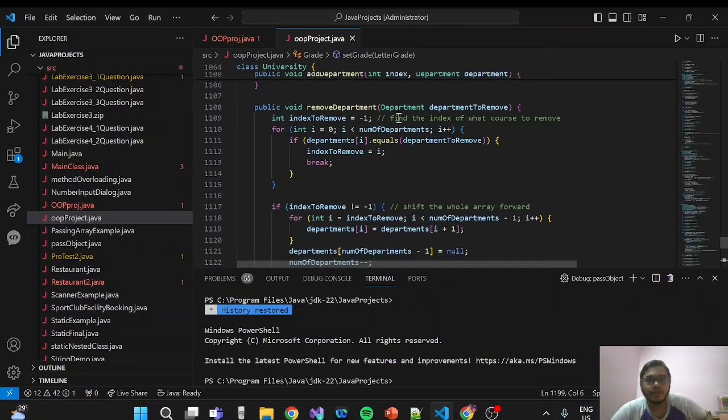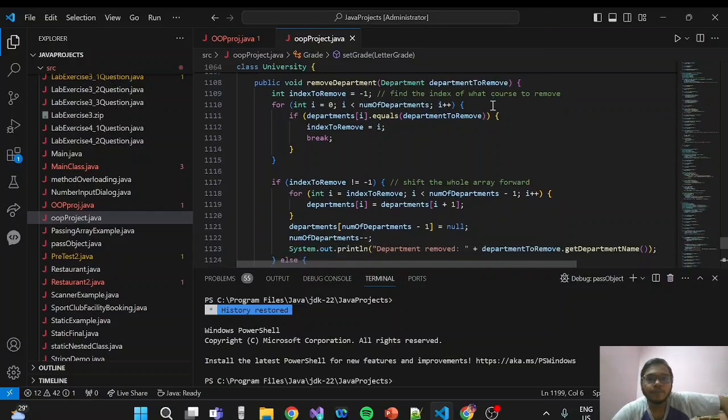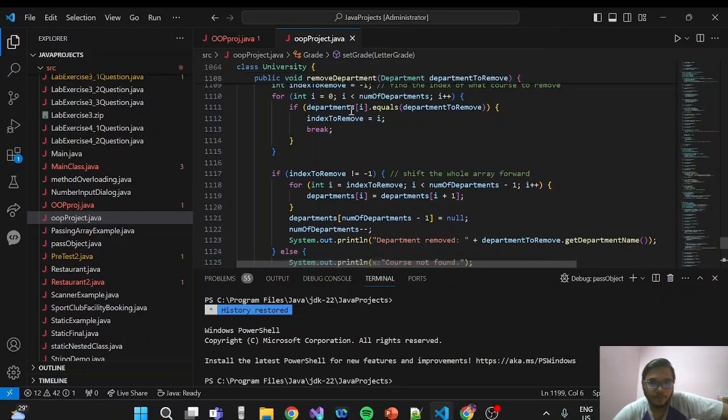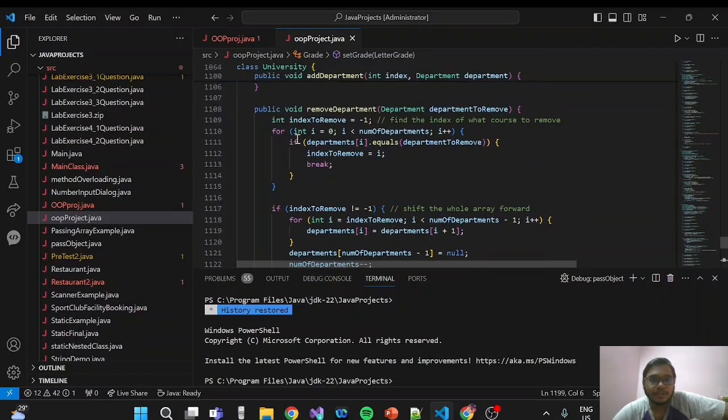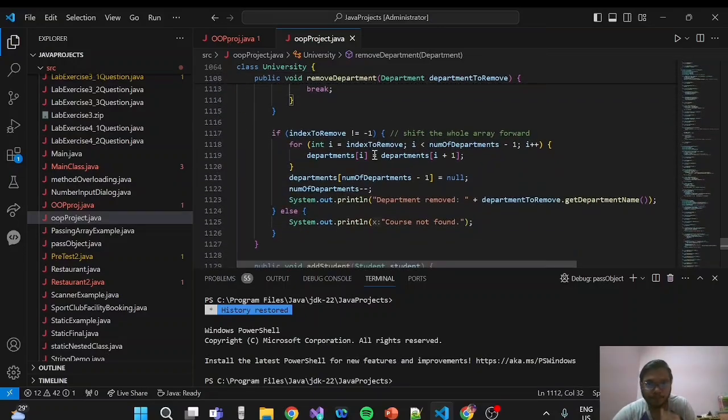In the remove department method, we have a department object named department to remove, and we have an integer value named index to remove. So this for loop is to traverse the departments array. If the value from the department array is equal to the object sent to the method, then the index will be equal to the index of the value we found just now.